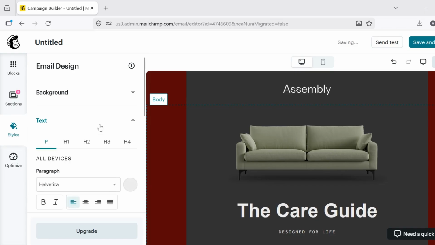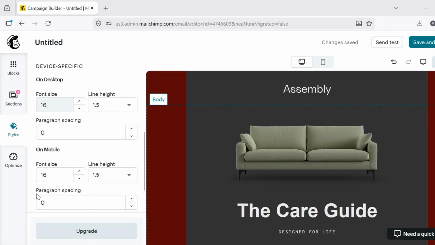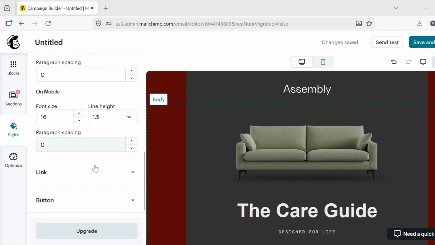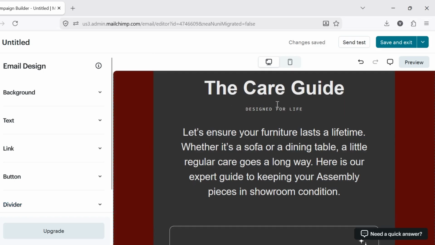The best part is that once these default settings are configured, you won't need to repeat the process every time you create a new campaign. It saves time and keeps your branding consistent. Once you're satisfied with your changes, click Save and Exit in the top right corner.